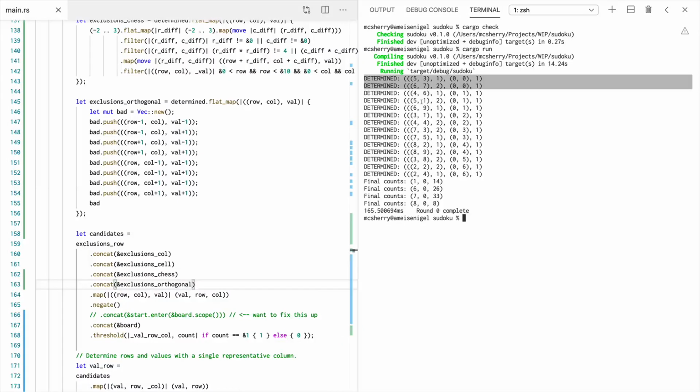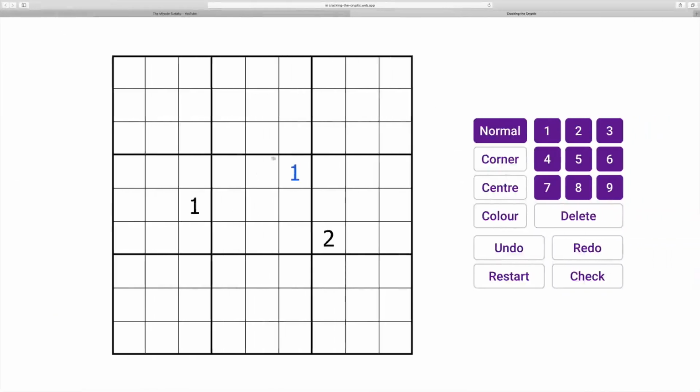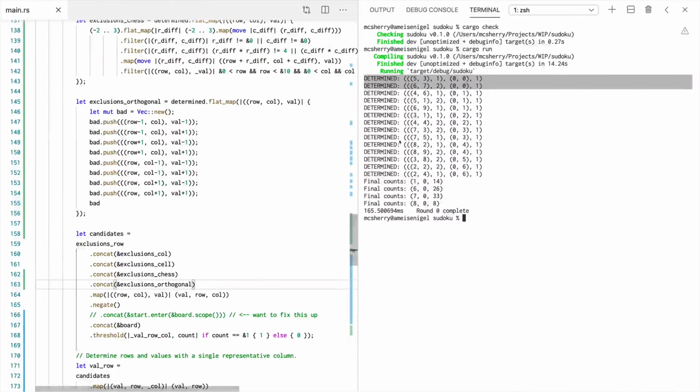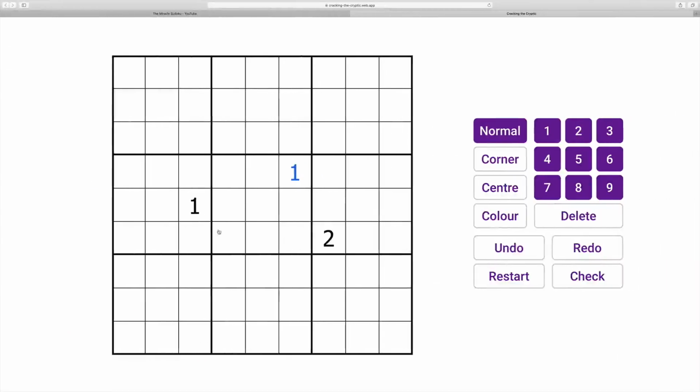We determine a few other locations too, which are interesting. I'm curious, hopefully these are not wrong. We determine that 5, 1 has to be a 2. 5, 1, so this location has to be a 2. It's a good question why that necessarily follows. Let's see if we can figure it out. And 6, 9 needs to be a 1.